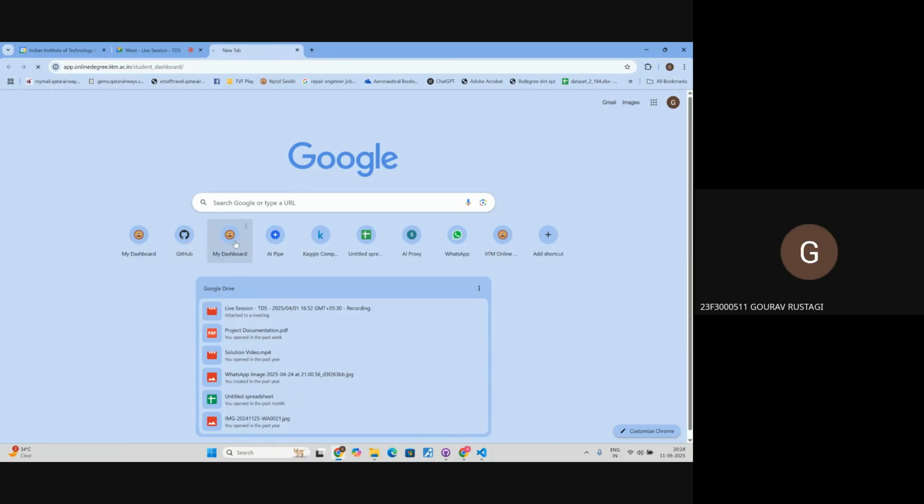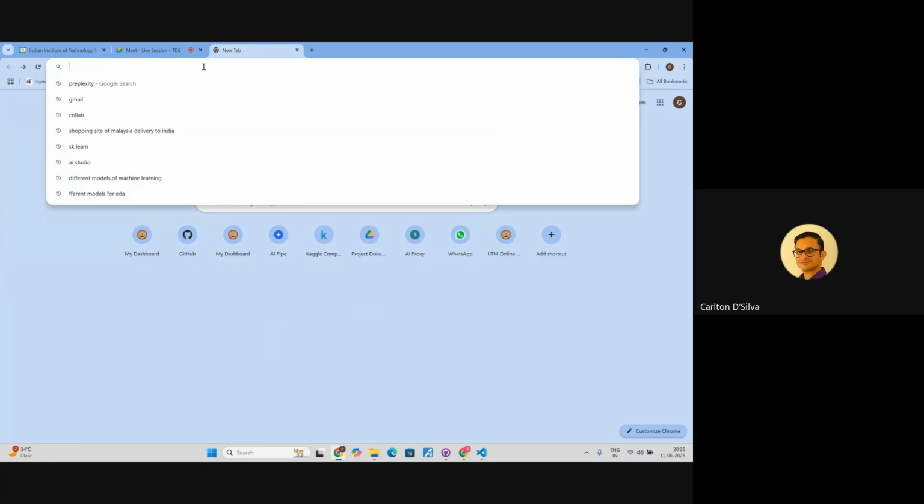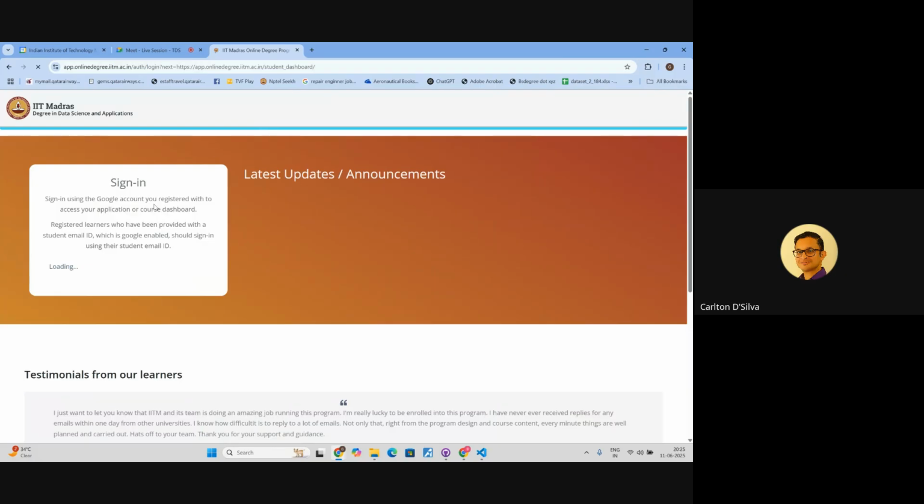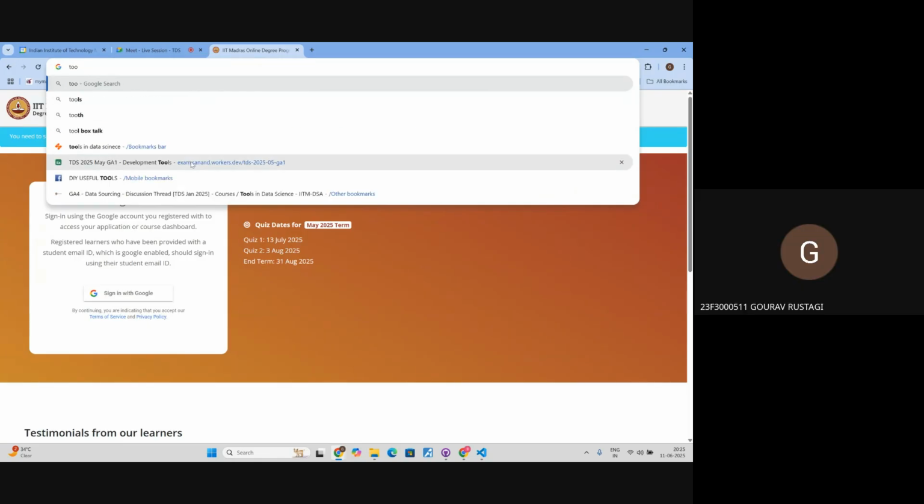No, the Tools in Data Science project page. Yes, just what I'll tell you. It should be Tools in Data Science. Yeah, okay. I'll give you the link.